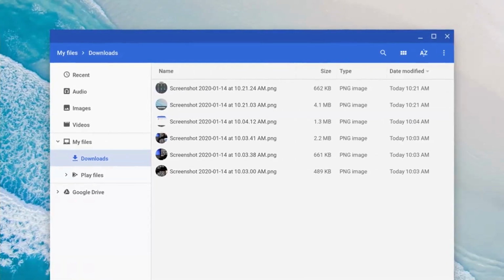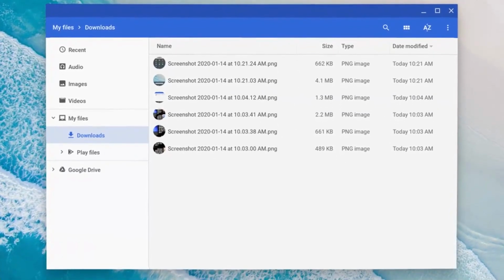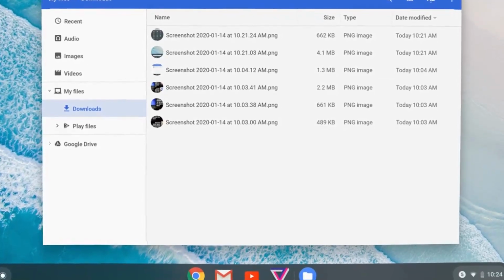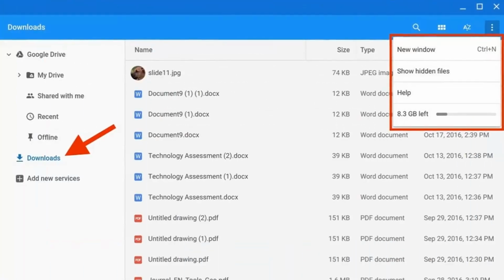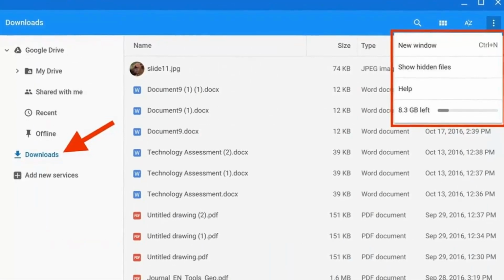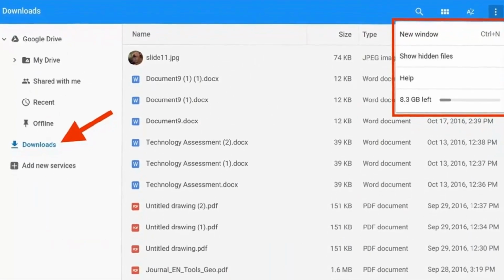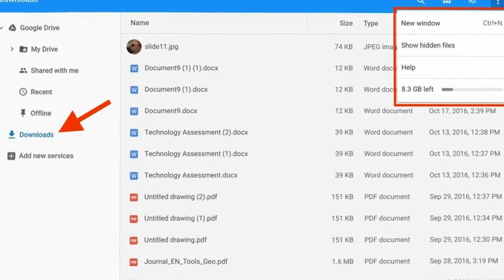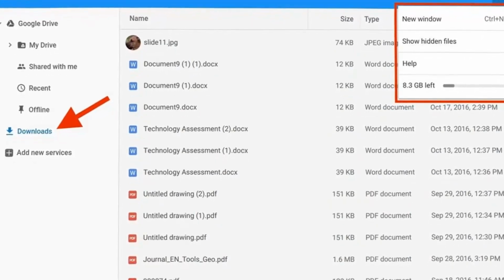This is the most important part for Chromebook users, finding where your screenshots are saved. Unlike on a Mac where they go to the desktop or Windows where they go to a special folder, on a Chromebook, all screenshots are automatically saved to your Downloads folder.